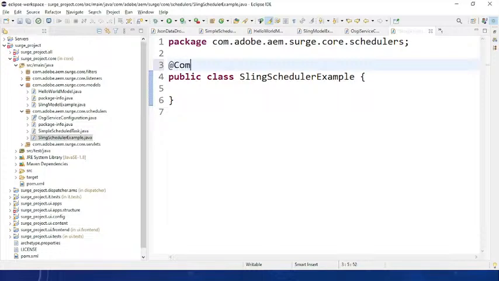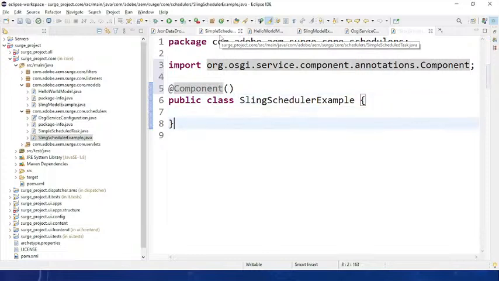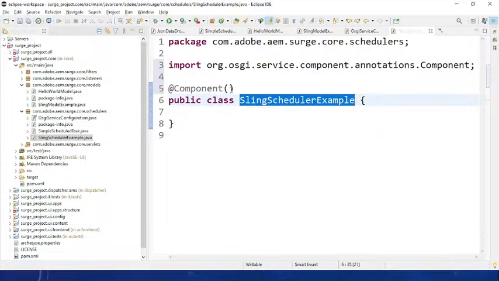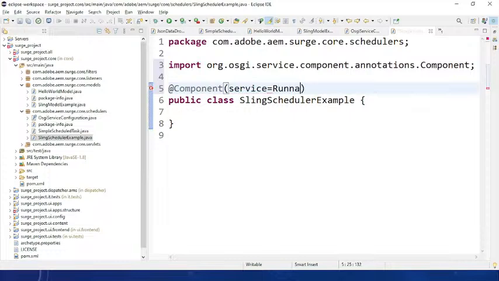And how do we represent the OSGi service? By using @Component. So we have to use this one. But now you can listen to the life cycle of the OSGi service. But your OSGi framework won't create the object for this Sling scheduler example. So for that we have to use one parameter or attribute, that is service. And here I'm simply using runnable dot class. Why? Because this is the scheduler. Now I'm going to create it by using the Runnable interface. Implements Runnable interface.